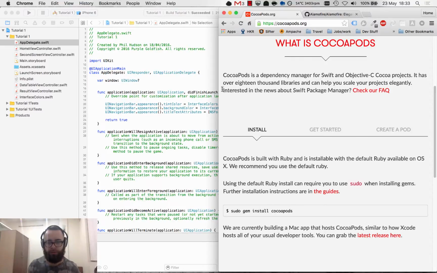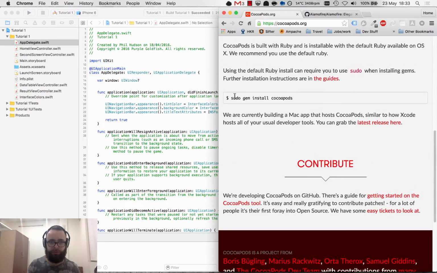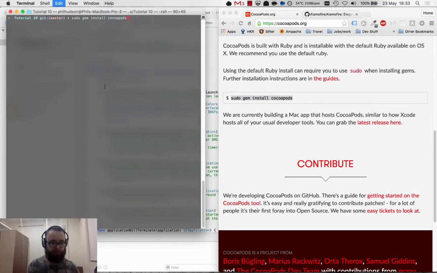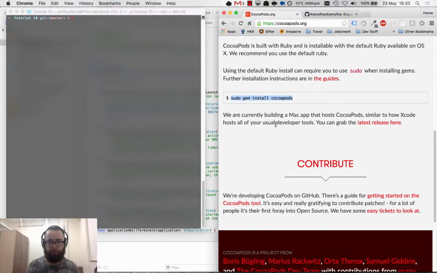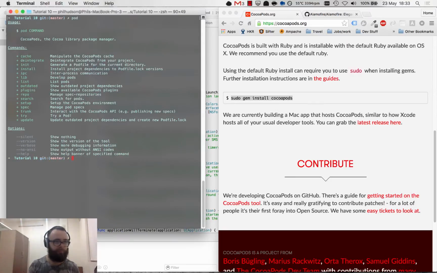So how do we install Cocoapods to start with? You just run sudo gem install Cocoapods in terminal. I already have it installed, so I won't run it. You just hit enter there and it should install. So what are we going to install? We're going to presume that it's already installed. So if I type pod into terminal, you can see that I've got it installed fine, which is what you should have as well.